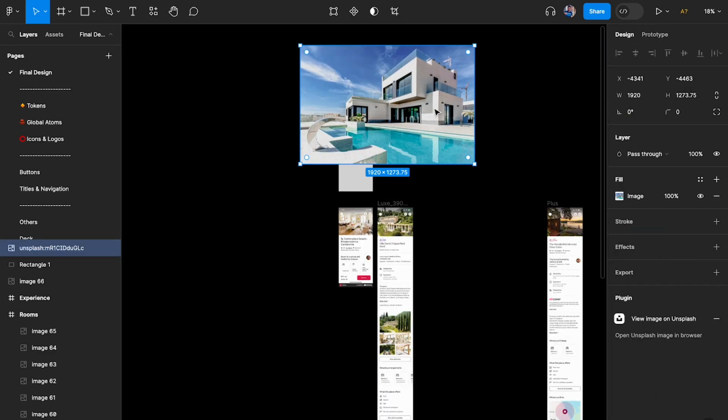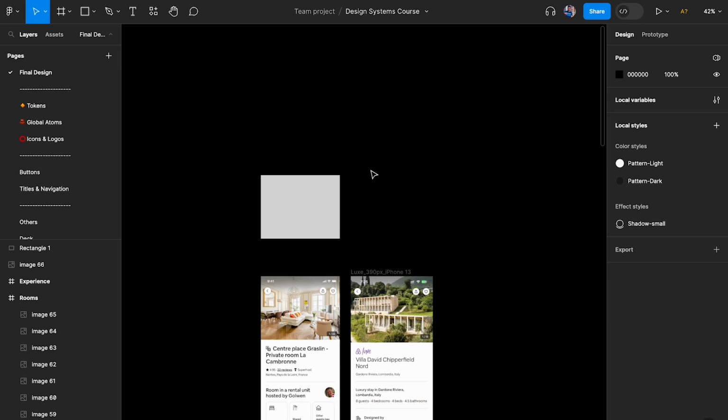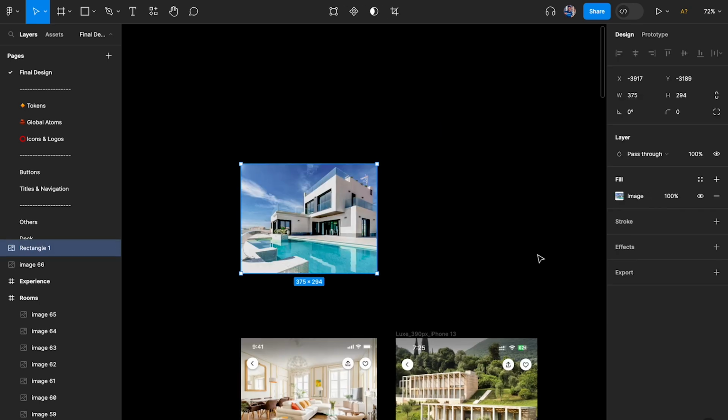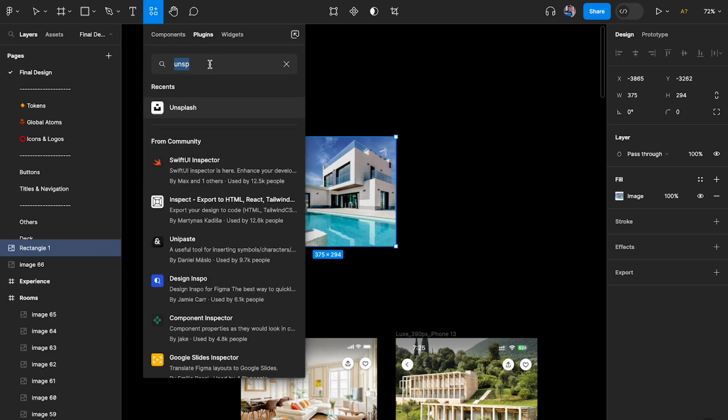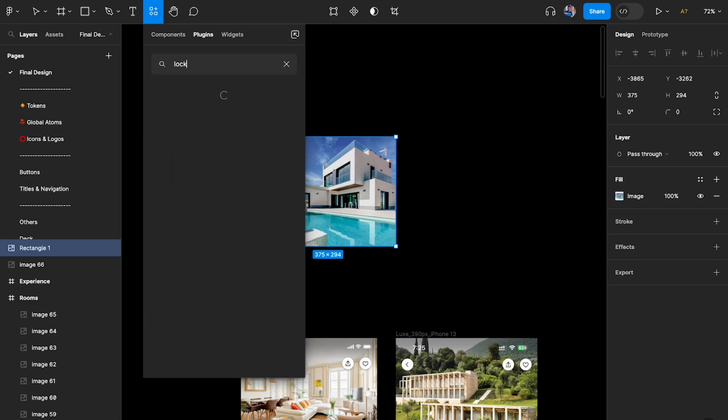I'm going to press Option Command C to copy all the properties, and I'm going to click here to paste them. So it's just a frame with the image. Now what I'm going to do is come over here to the plugins, and I'm going to find a plugin called Lock Aspect Ratio.